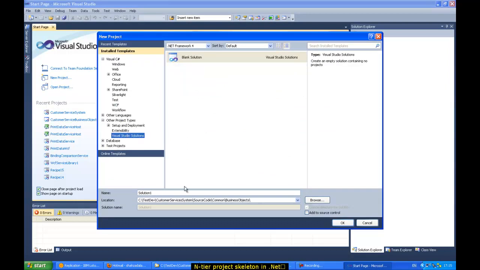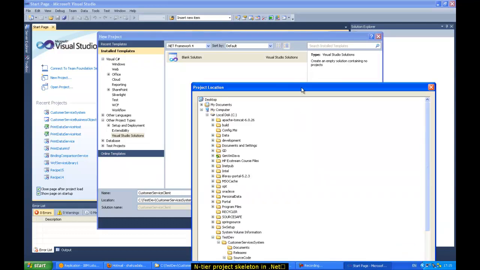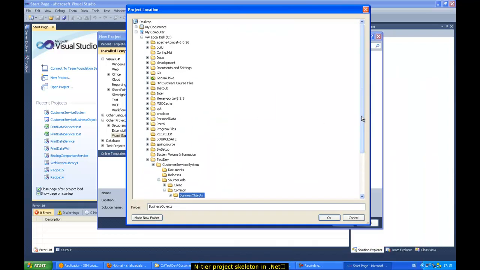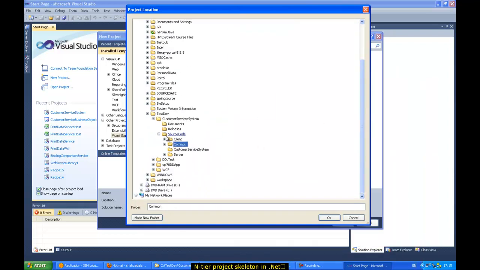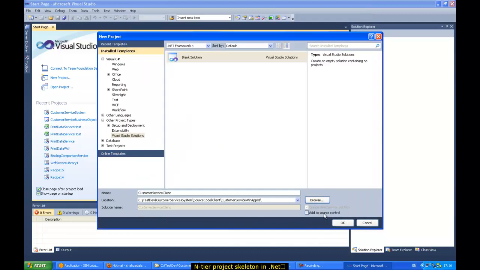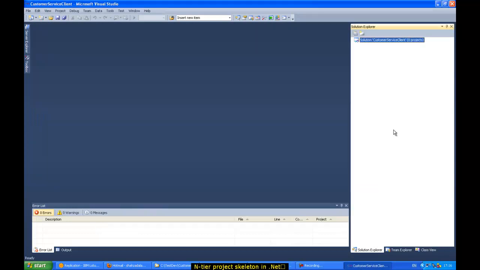Other project types, Visual Studio Solutions, and we say customer services client, and the folder for this project should be client, and we say it's a Windows app UI, customer services bin app UI. You can give a meaningful name based on your project. Okay, everything is fine. So yes, create the solution.